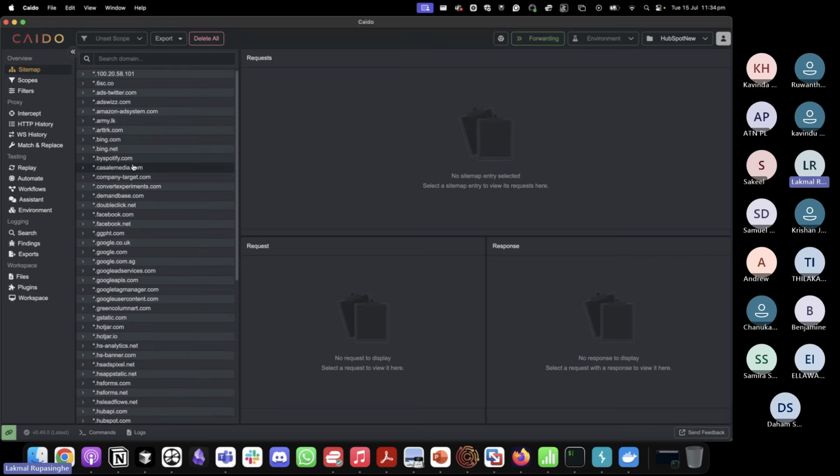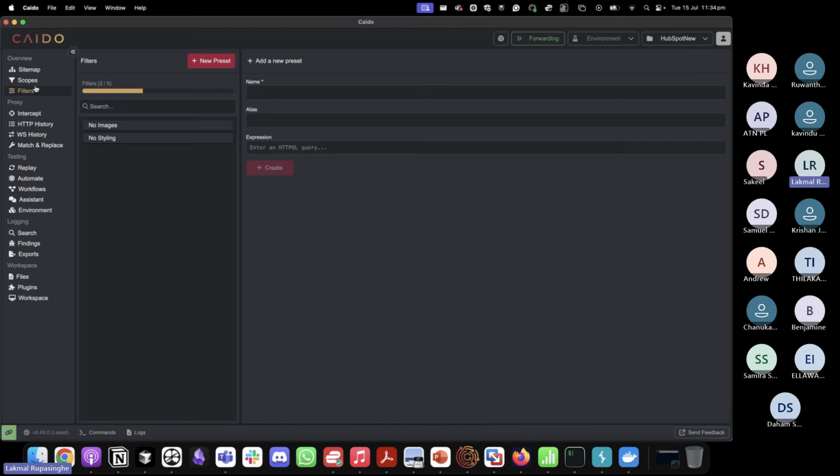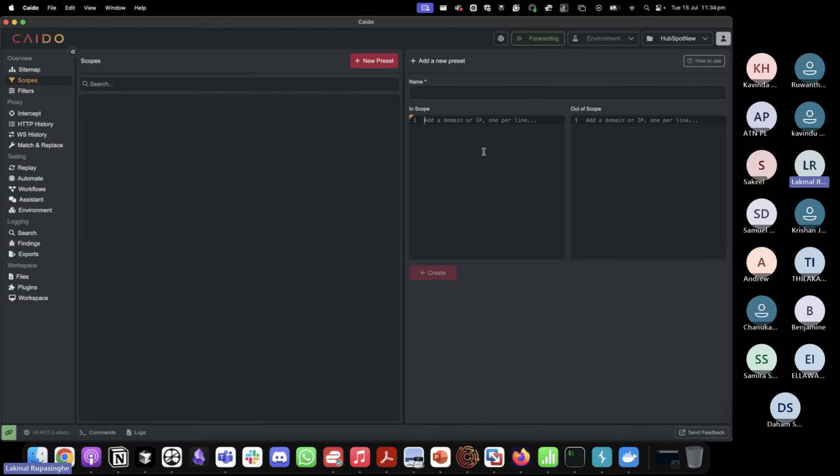Can we work with all of them? But again, no. There's no point. This is where we need to do some filters, or you can add a scope. Now, what comes into the scope?